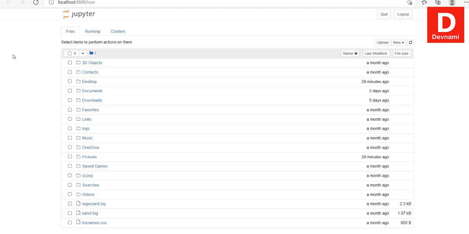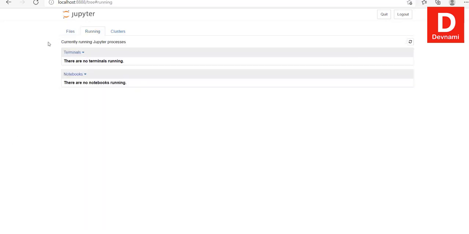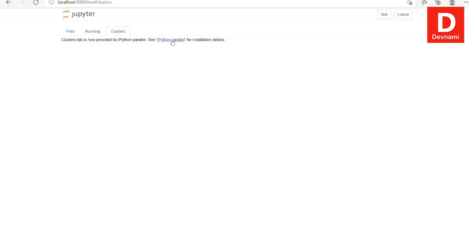So here by default you get this view, right? So here going to new notebook, we will go through that later. So first thing we will do is we will see the files. So here you see it is showing me the file specific to documents within my system, right? And then there is also the running option. So what's running? There are no terminal instances or notebooks running in Jupyter. Also there is cluster, that option we don't have either, right?